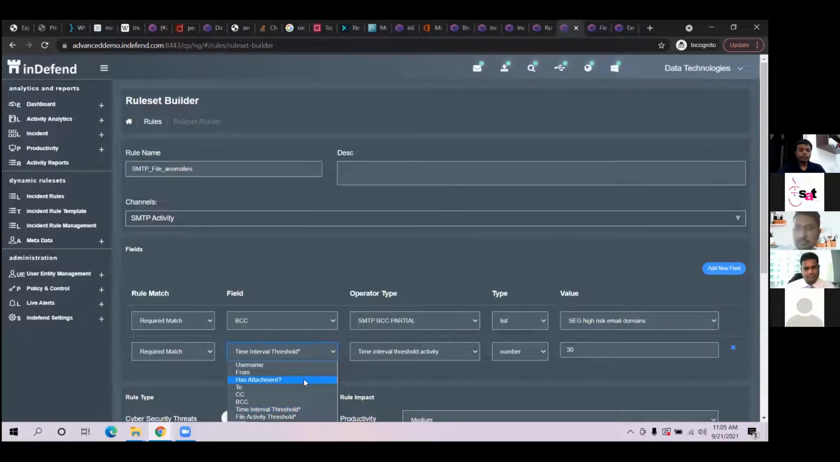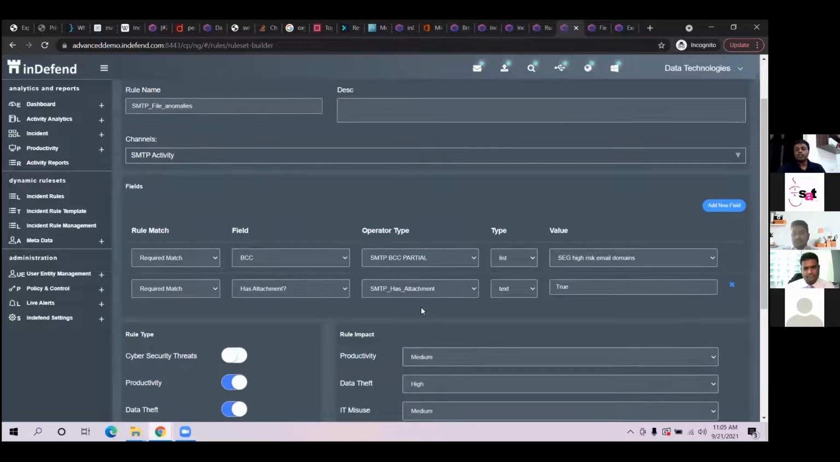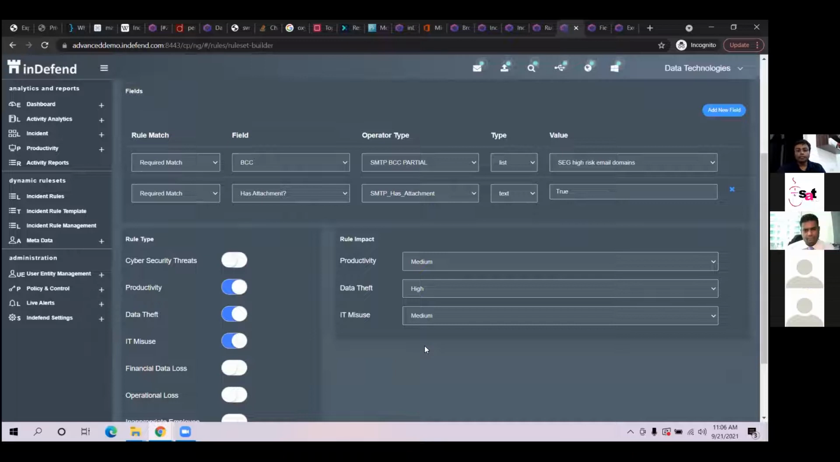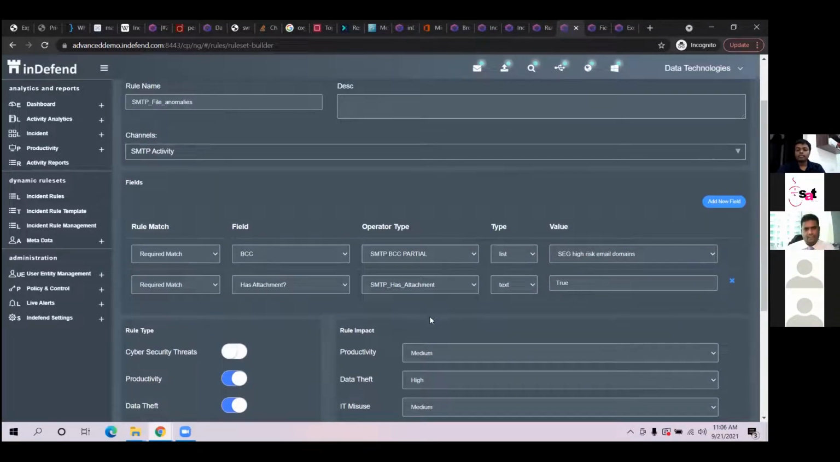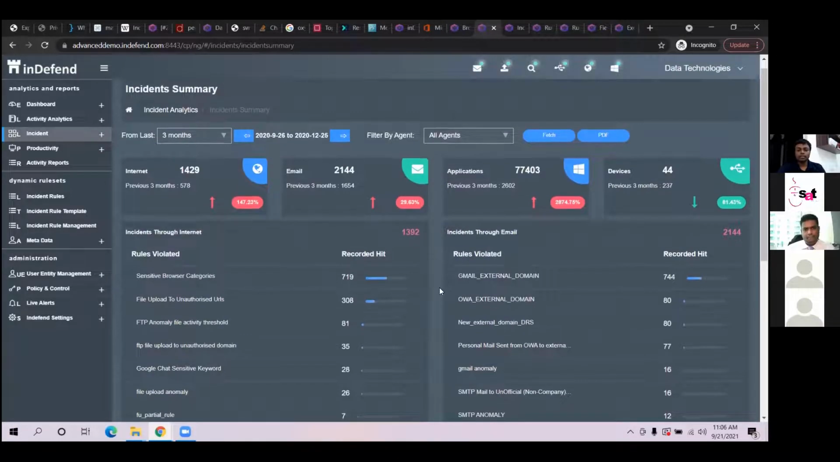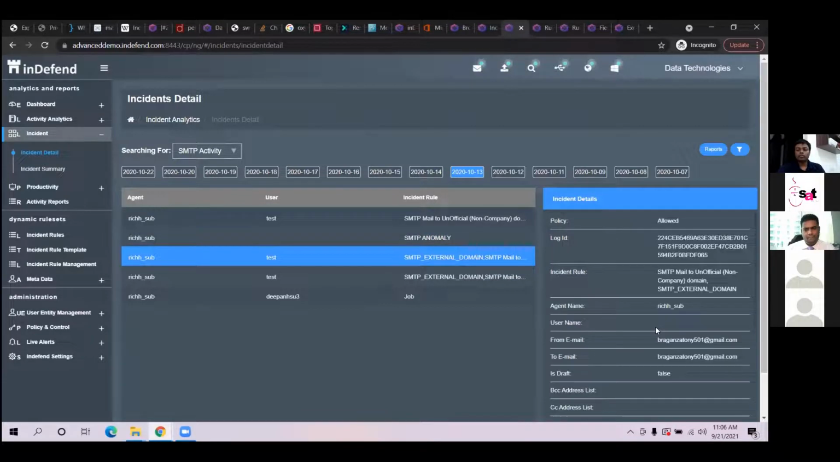Now, I also want to detect whether the email has an attachment, so I'll set this as true. Once this rule is activated and assigned to the respective agents, I would be able to get a very strong indicator that something risky is happening. And we could again get details of those risky events by going to the incident summary section and drilling down to see the granular incident details. So these are just a couple of examples.